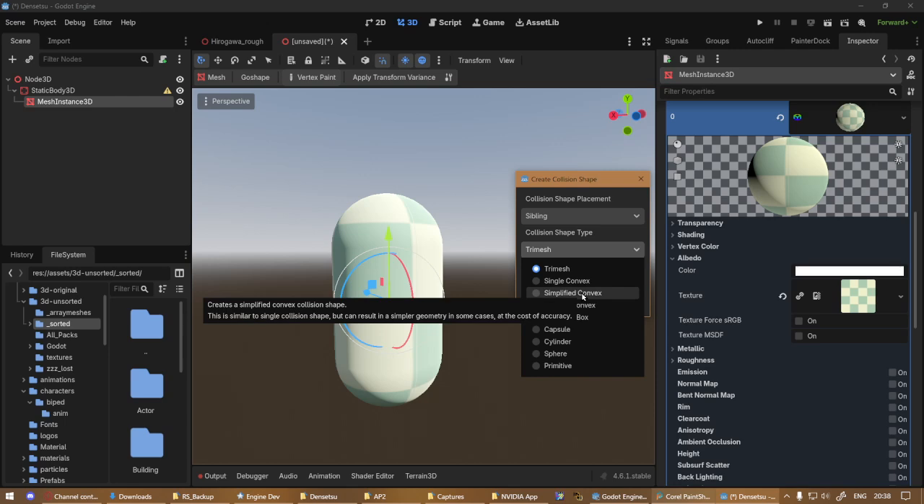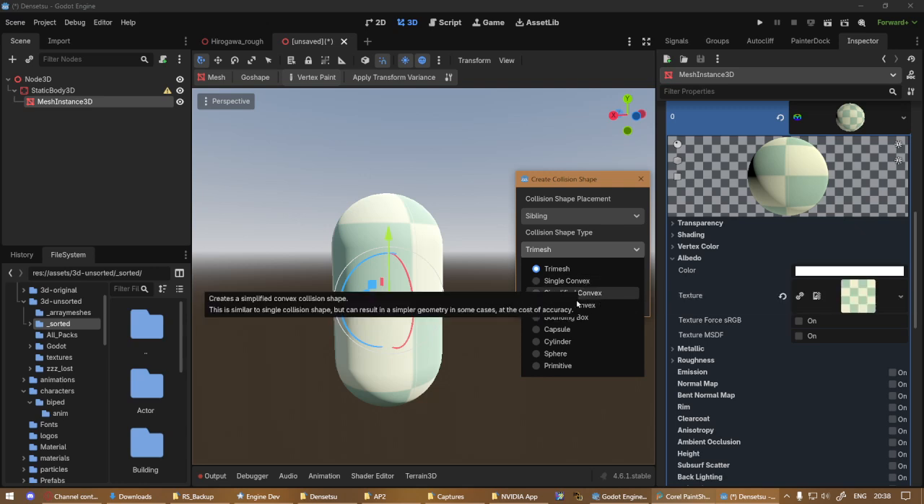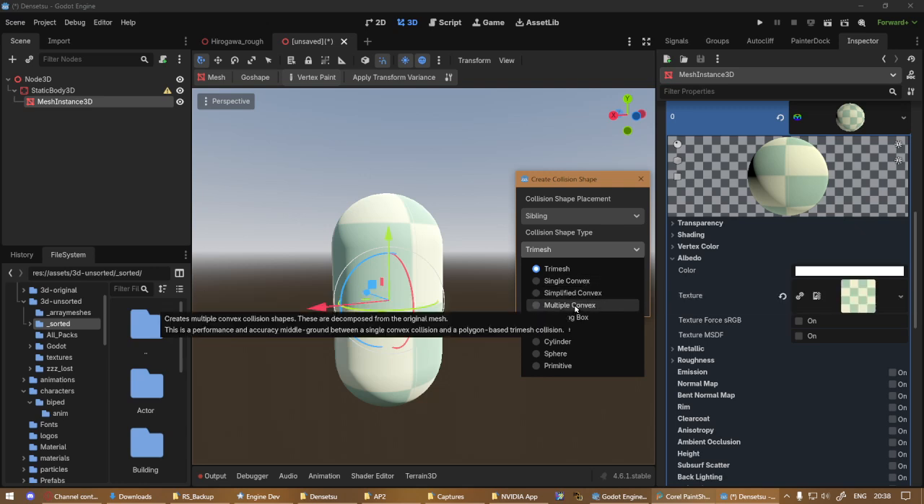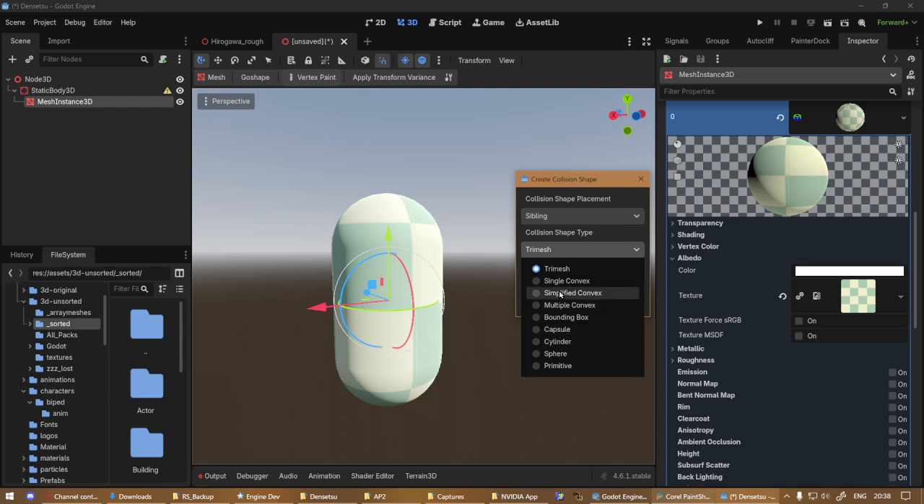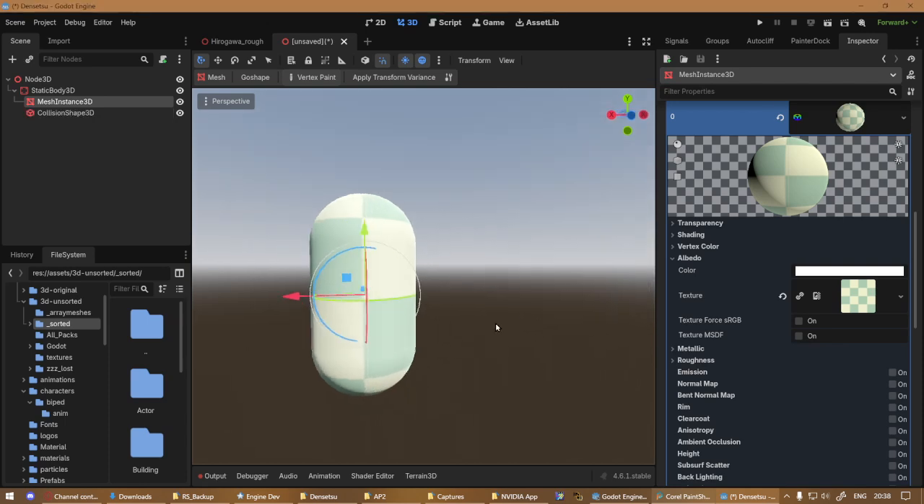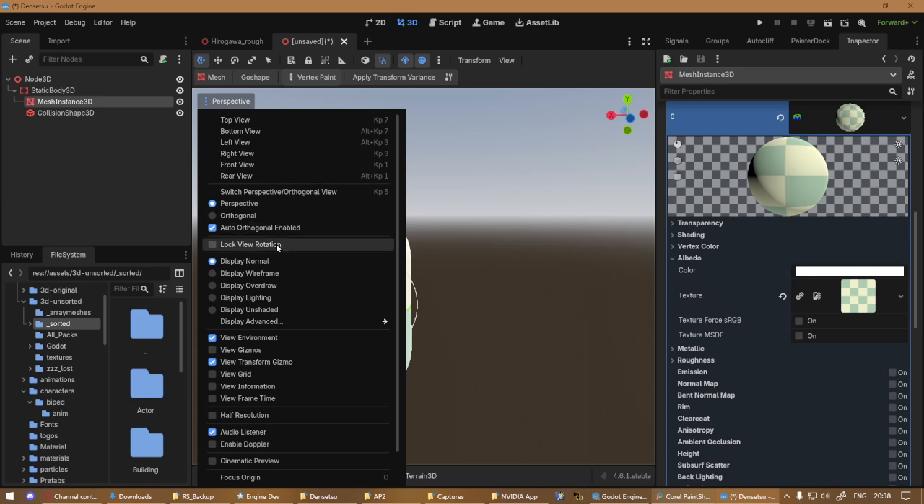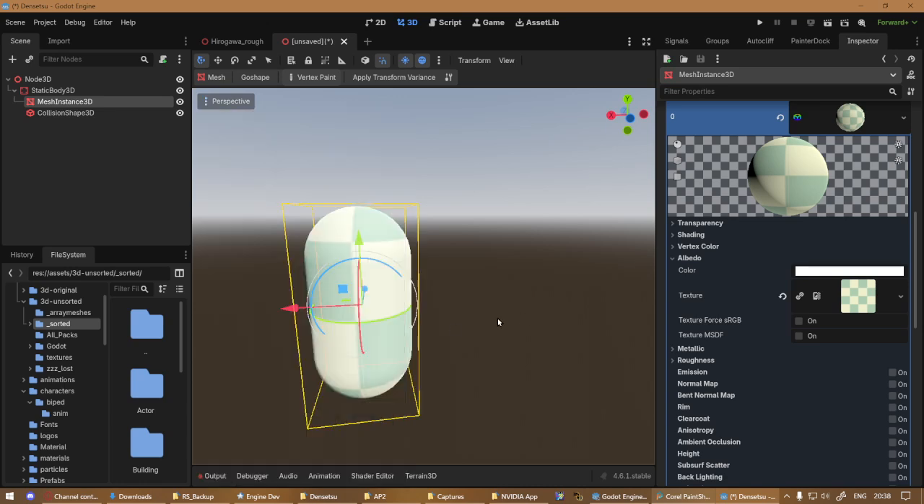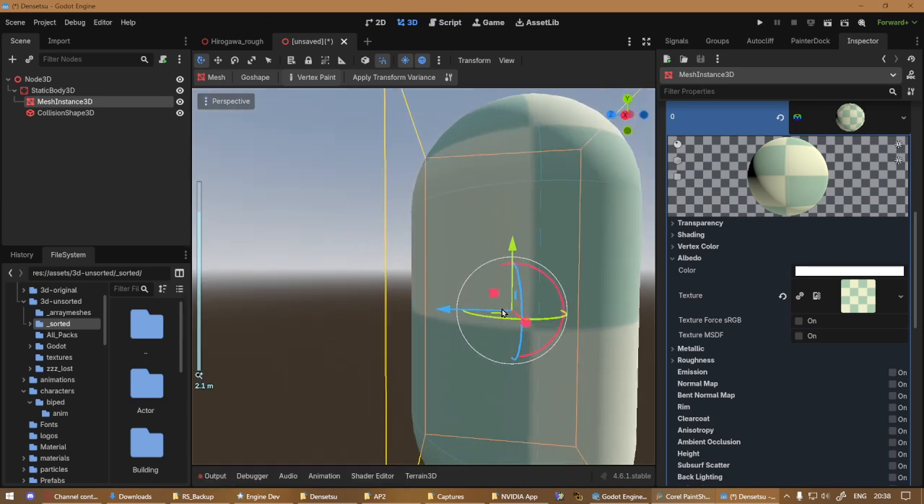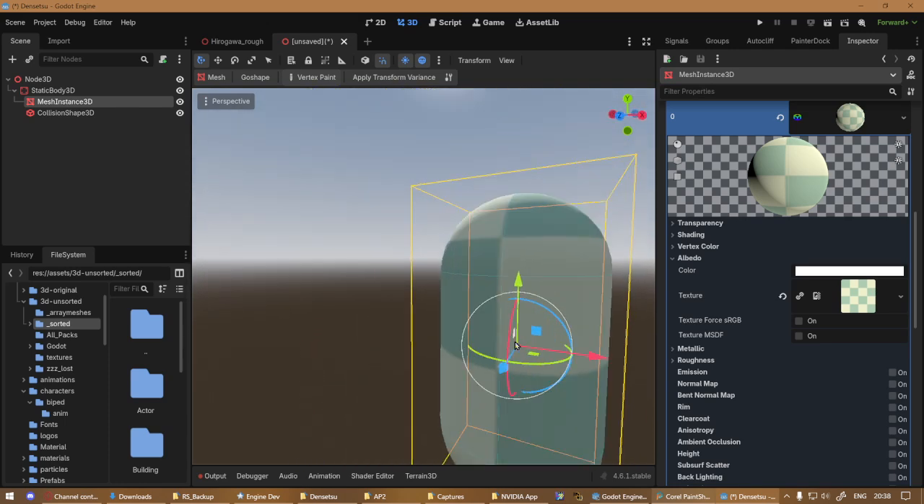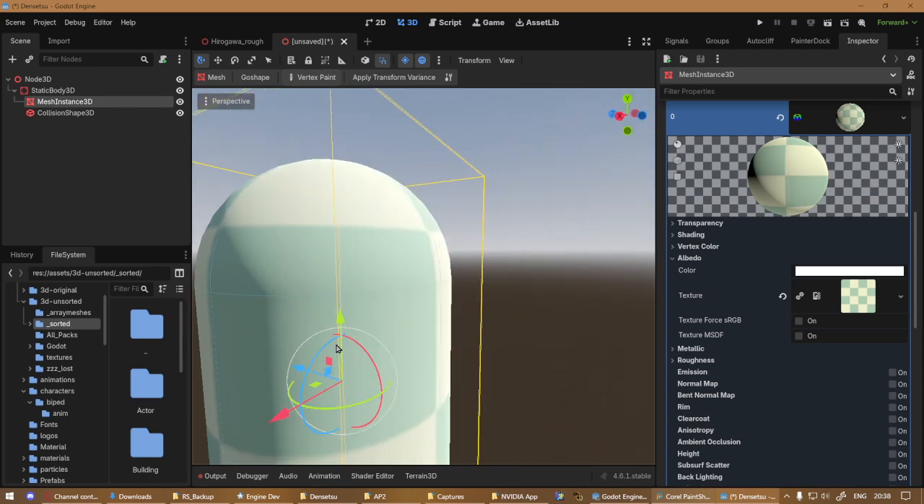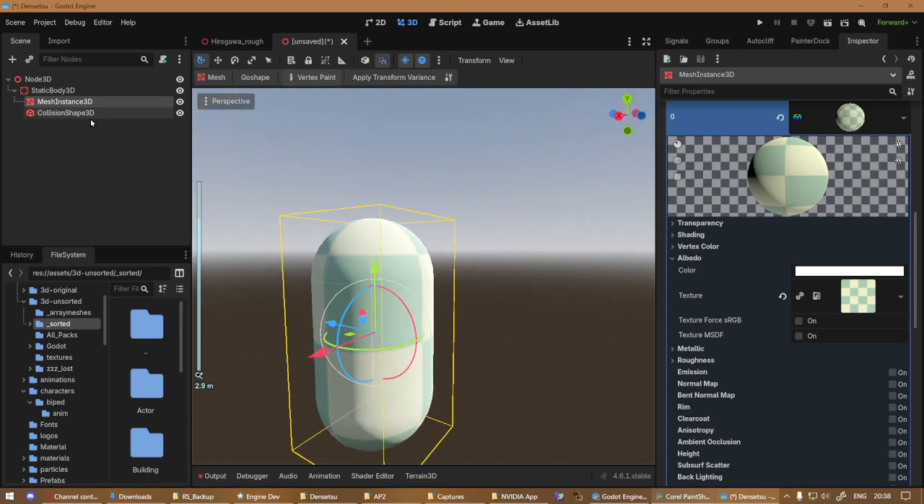Simplified convex, it's the same as before, but a lot simpler. Multiple convex will use multiple shapes to try and describe this shape. Capsule is the most appropriate here. Let's see how it looks. We turn gizmos on here. And would you look at that, it's a perfect fit. Who would have known that a capsule would fit another capsule?